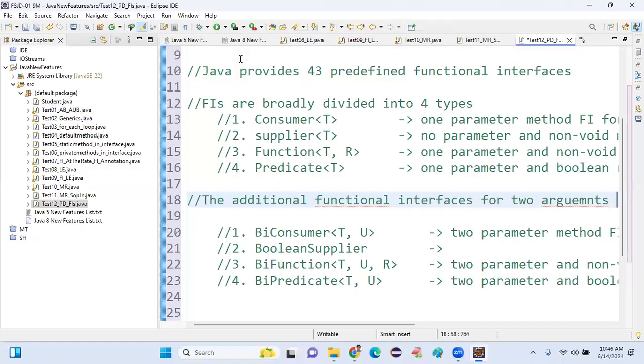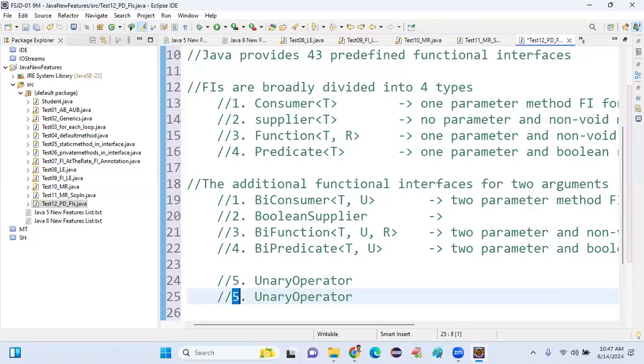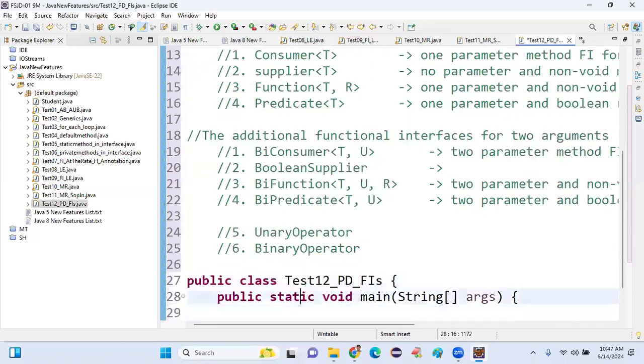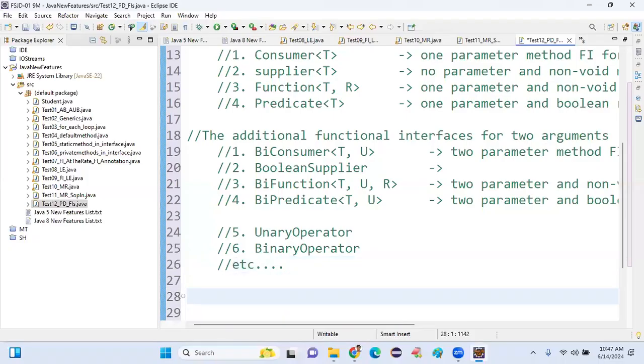Next, we have another additional functional interface, the 5th one, unary operator, and the second one, binary operator. Operator-wise, unary operator and binary operator. Like this, there are so many. We have to refer to the complete list of predefined functional interfaces from the Java 8 version API documentation.